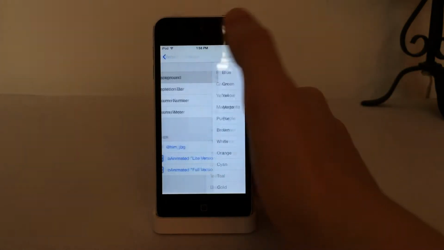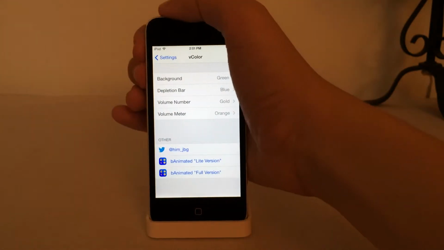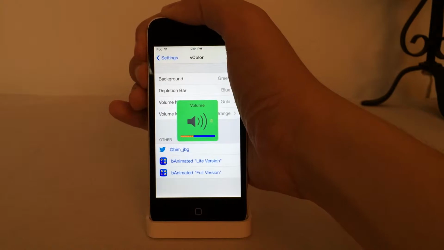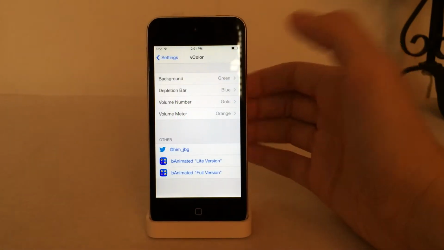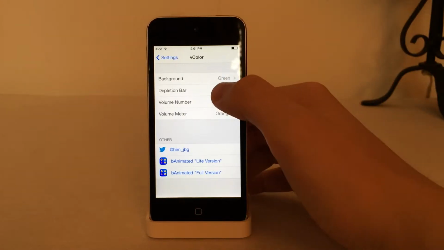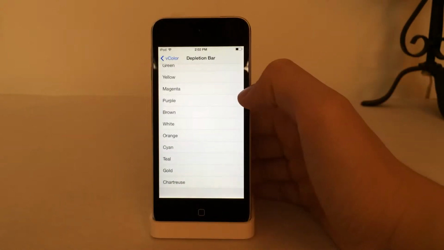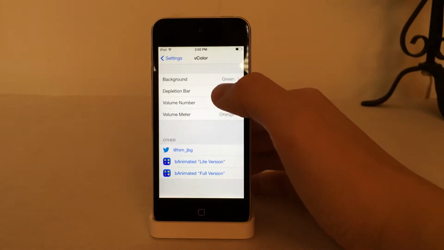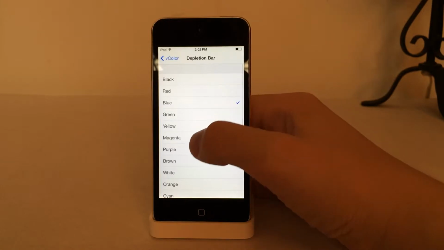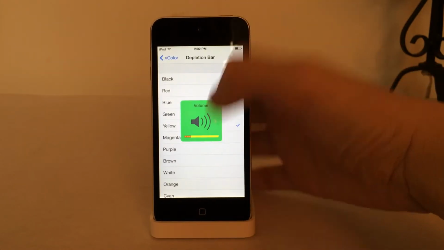And now let's go back, and the next option is the depletion bar. The depletion bar is anything that isn't currently filled in the volume bar. So you can see here, this blue area down here, and again, anything that isn't actually filled in, that's the depletion bar. And if you go into the depletion bar settings panel, you can choose between any of these colors. And just so you know, all of these settings panels share the same color selection. But let's change the depletion bar to, let's say, yellow. And I'll go back into the volume HUD, and there you can see it's yellow.